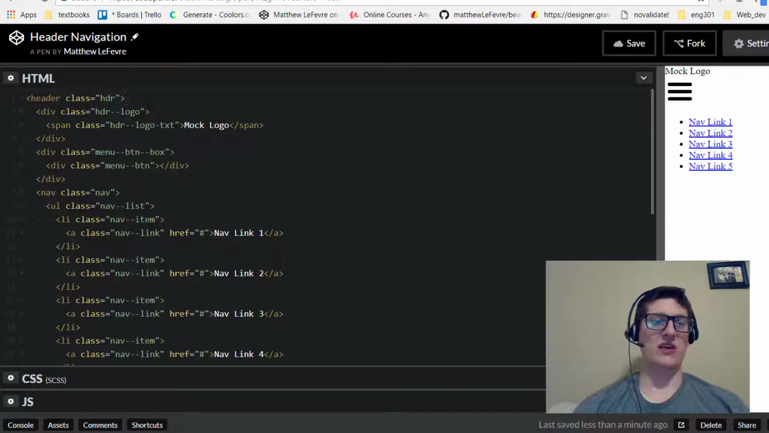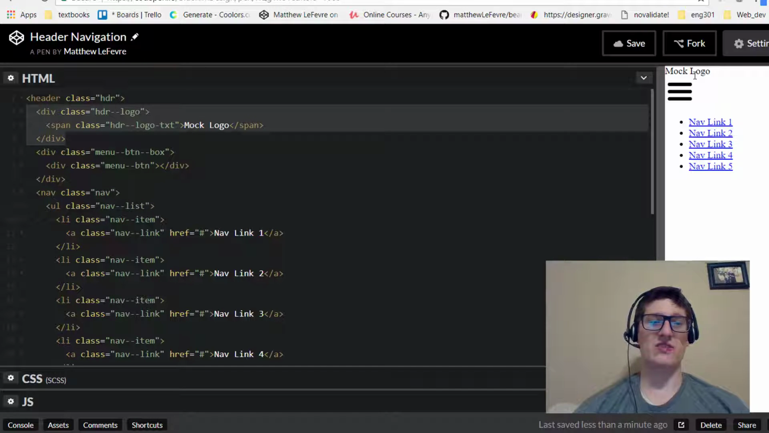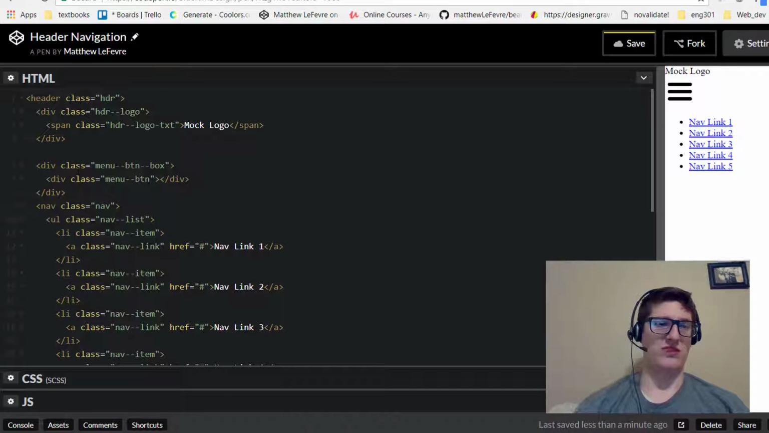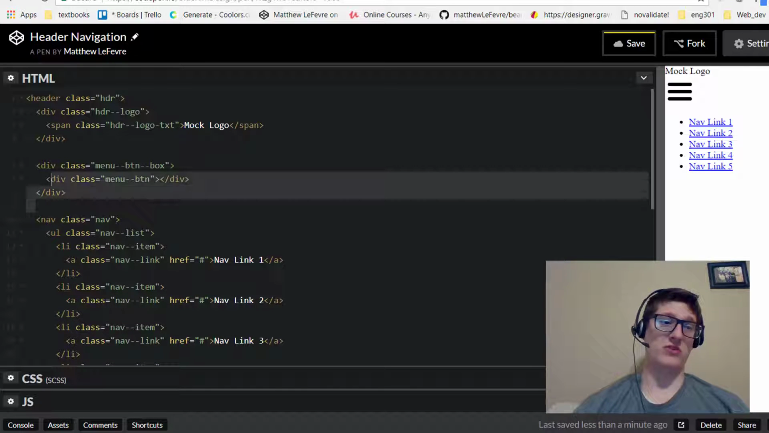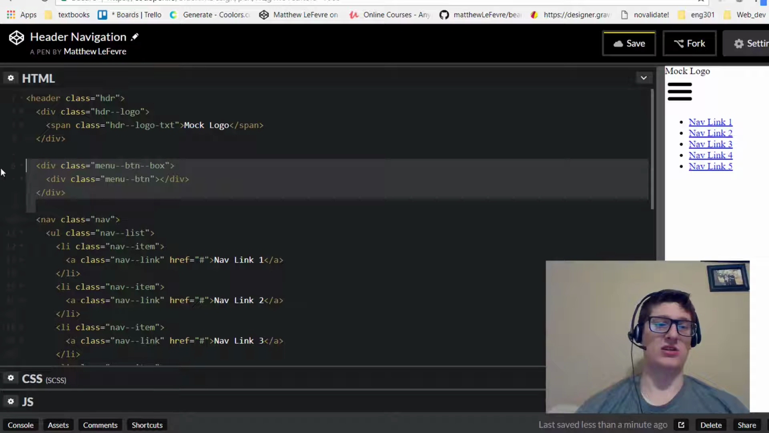Alright, now that we understand that, we have a little box inside of our header, as you can see over here, with a span inside of it, and the span is called mock logo. Both the box and the span that the logo is inside of have their respective classes. Hopefully this next snippet of divs is a little familiar to you. It's the menu button box and menu button. If you haven't seen that video yet, that's a great place to start with this series, so I will have it pop up right now, and you can go ahead and click on that and go to that video if you have not yet seen how to create a hamburger menu.